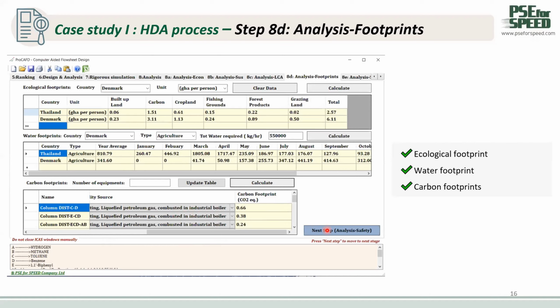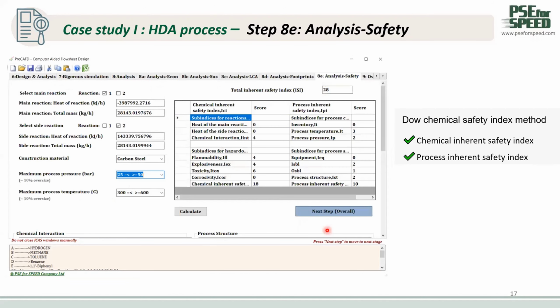The next analysis is the safety analysis. In this step, the user needs to select which reaction is the main reaction and which reaction is the side reaction. The user needs to select the construction material, the pressure, and the temperature. Then click calculate, and ProCAFD will generate the chemical inherent safety index and the process inherent safety index in this box based on the Dow chemical safety index method. Then after that, we click next.